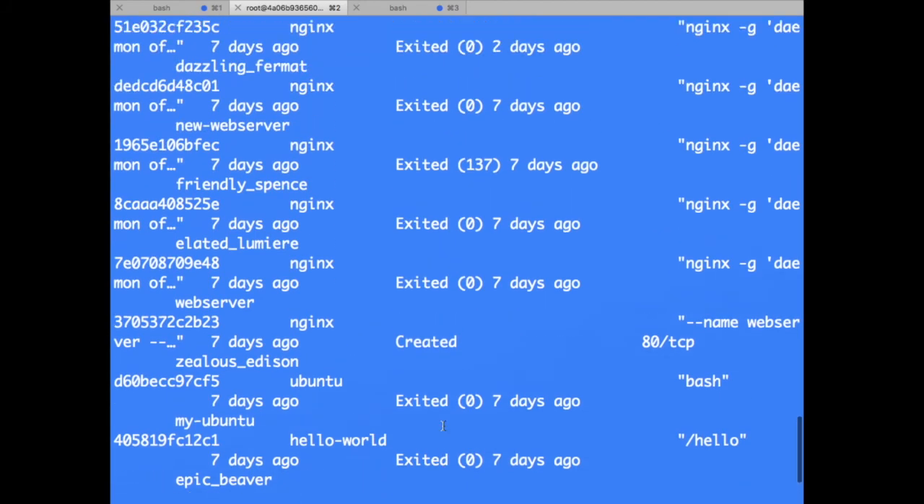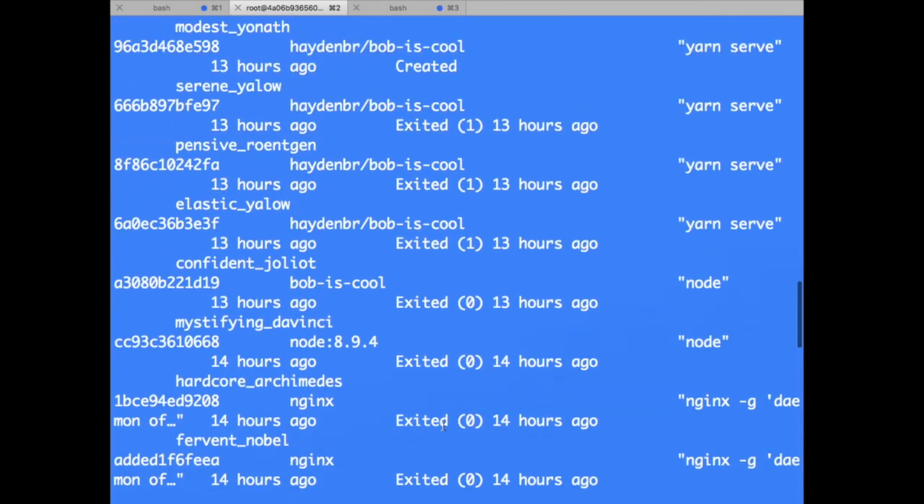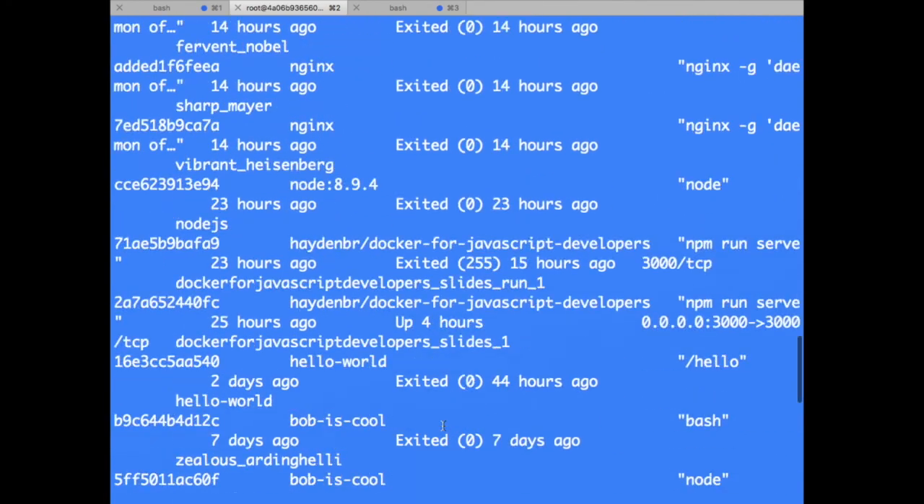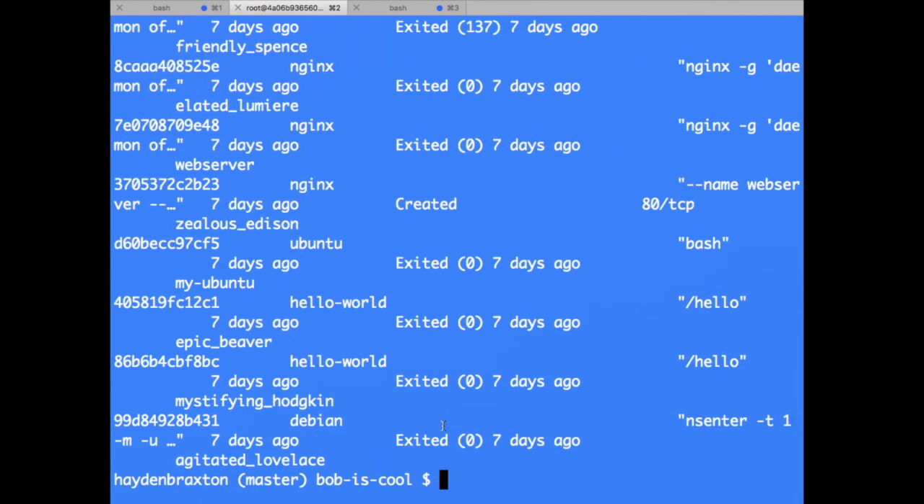which is a lot. As you can see, I play with Docker a lot, so there's a lot of stuff in here. But if you have a fresh install of Docker, you'll just see hello world, you'll see the Ubuntu image, and that's it. A quick mention of container naming.